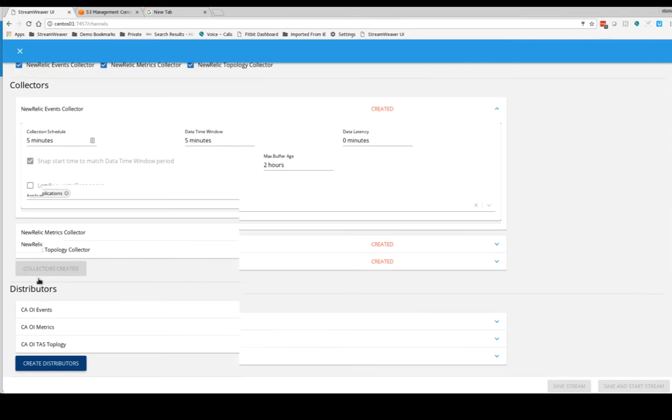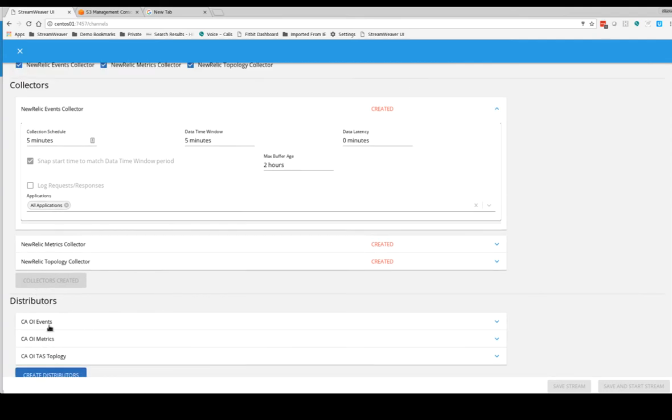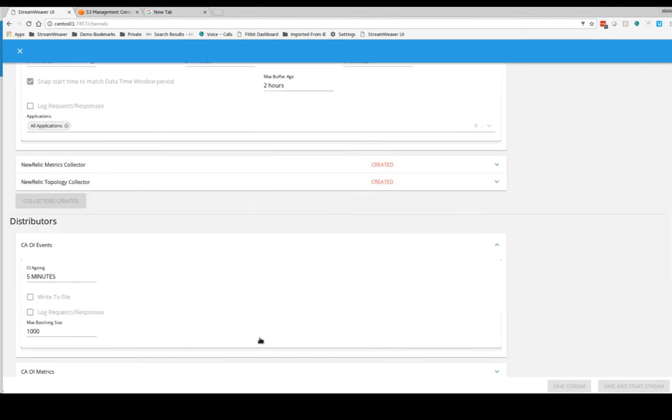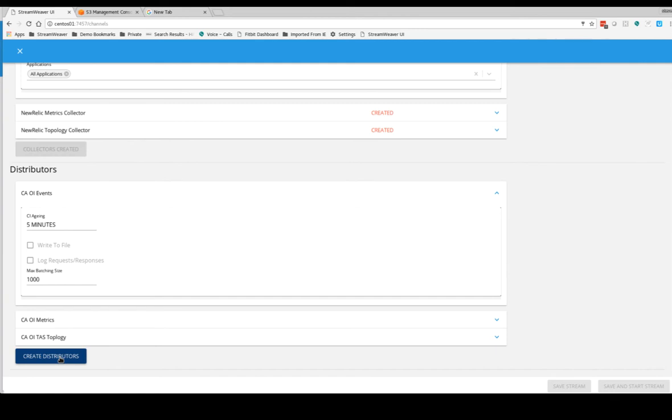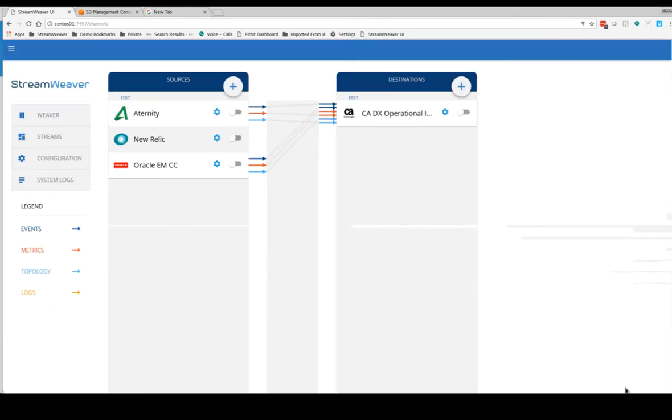Then, if there's anything to be configured on the distribution side, that's from the CA side of things, you could go in here and you could make changes. There's nothing we need to change. So we're going to hit Create Distributors here. And once we've hit Create Distributors, we can actually then save and start the system.